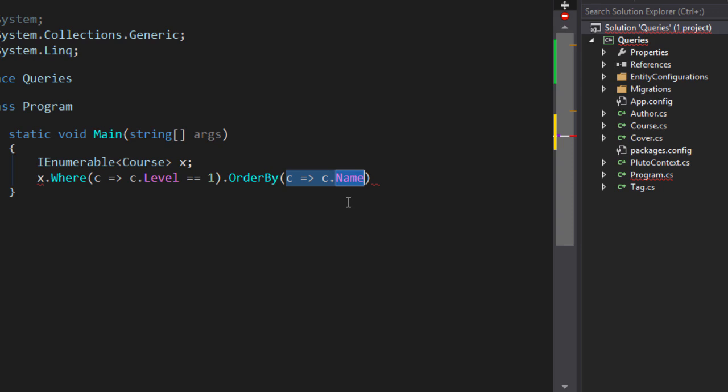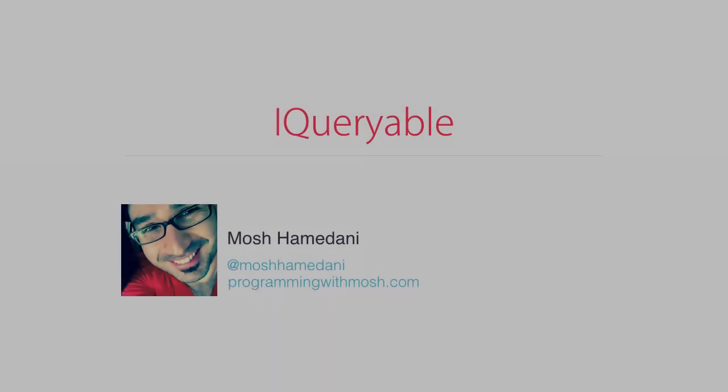So that was the reason why when you use the IQueryable interface, you can compose queries, you can extend them, but with IEnumerable, you cannot. And that brings us to the end of this lecture.